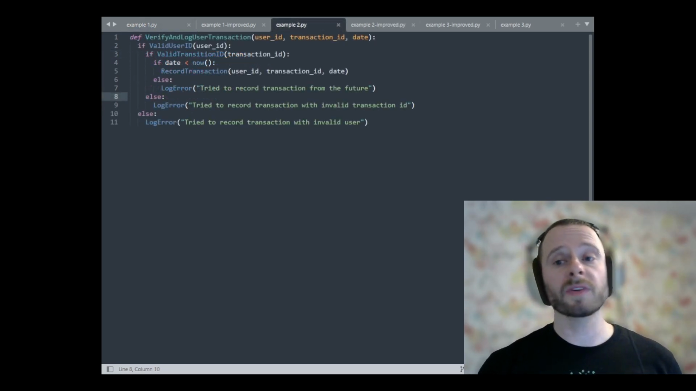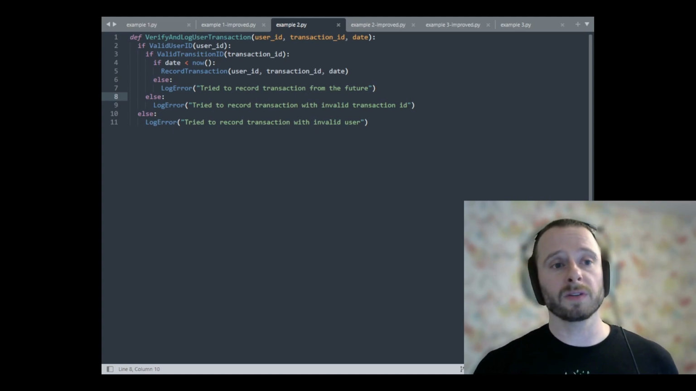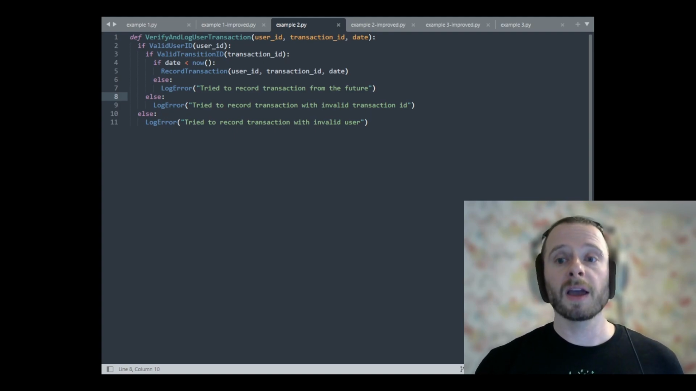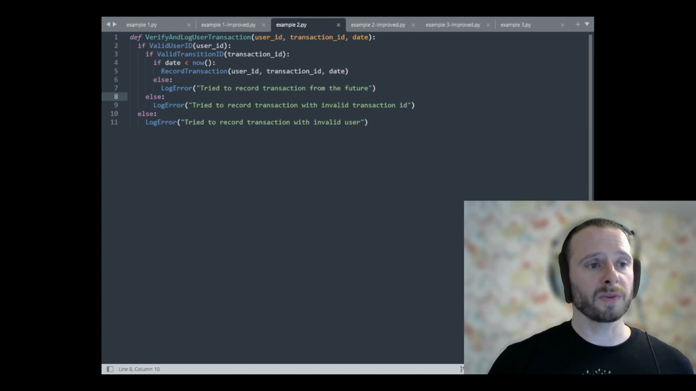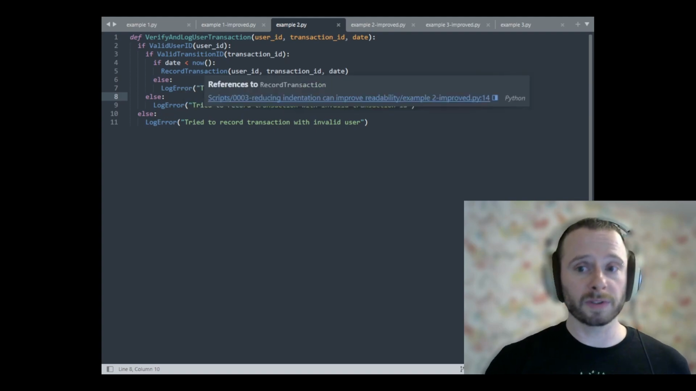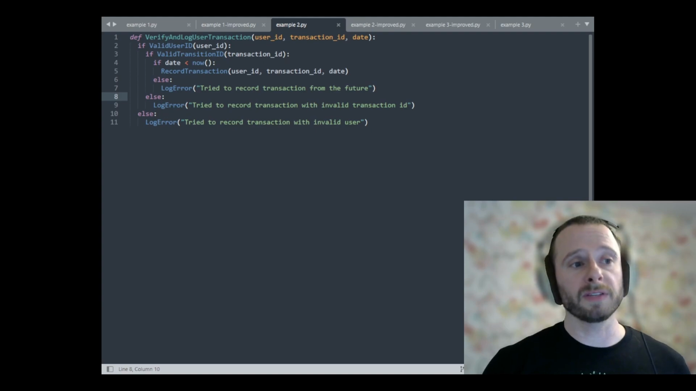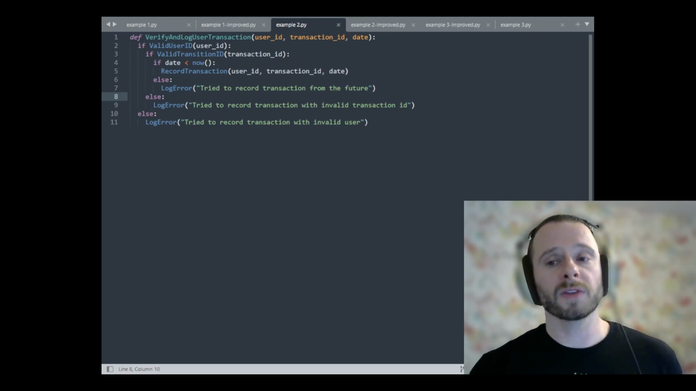Alright, here we've got some code that is heavily inspired by my initial experiences around indentations. We're given a user ID, a transaction ID, and a date. And we want to just validate these 3 values before recording the transaction. We do it in 3 different if statements because we do want to log an error specific to each of these checks failing. Well, this works.